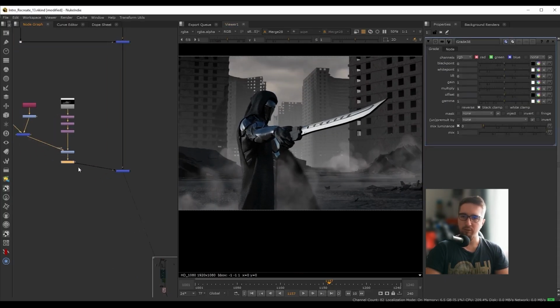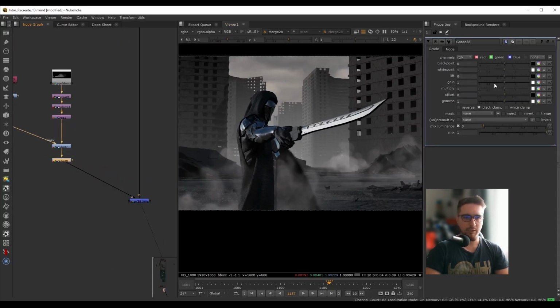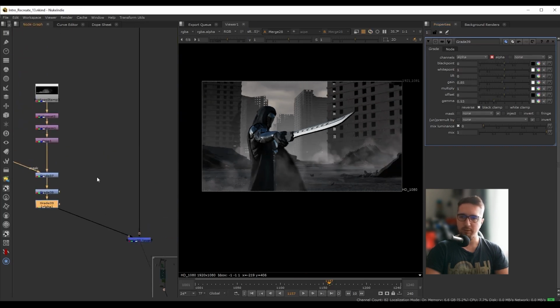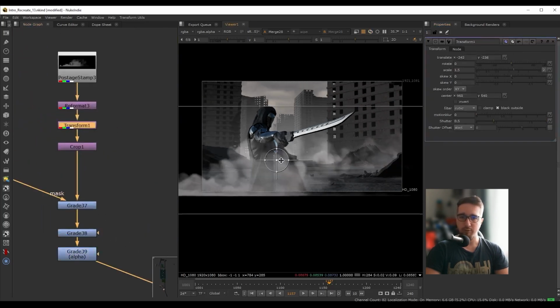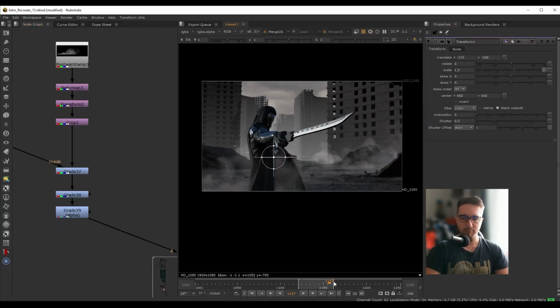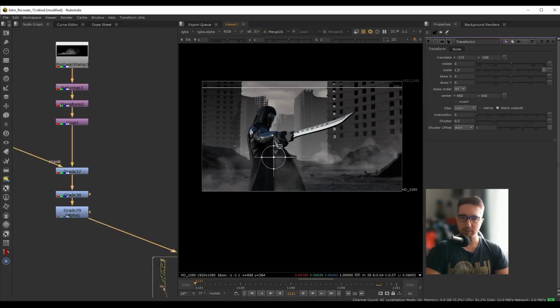Of course, from here, we can still drop down a grade node. We can increase or decrease the gain. We can also drop another grade node for the alpha specifically. So I'll set the channel here to alpha, maybe drop down the gamma, or the gain, make this more transparent. So probably this works a little bit better. We can still go back to our transform and reposition this smoke. And let's maybe just cache a few frames and see if everything is lining up correctly.